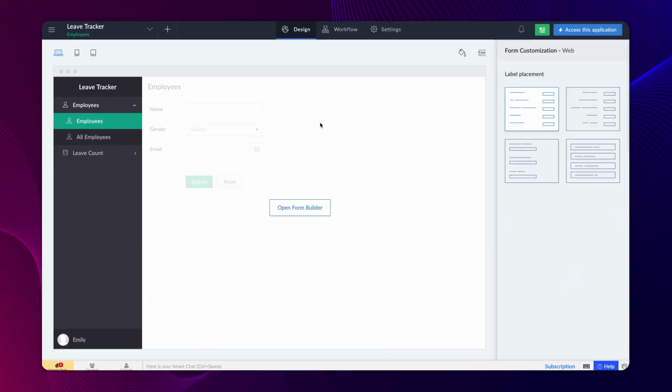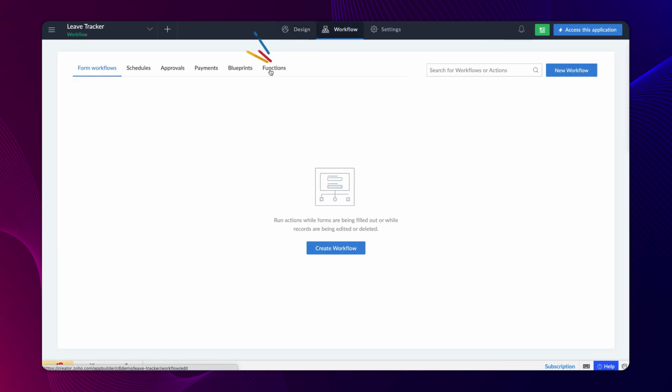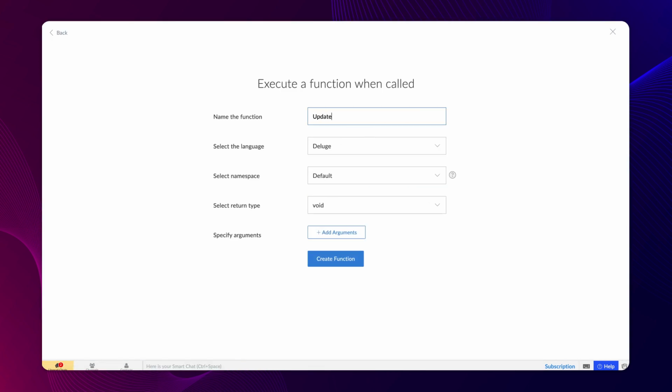Let's proceed to create a function. From the editor, go to the workflow section, choose functions and click on New Function. Name the function. Creator gives you the flexibility to define a function in multiple languages such as Node.js, Java and Deluge. Let's go with Deluge for this demo. Choose the namespace as default. Namespaces can be considered as folders where you could group similar functions. You can create a namespace if needed or set it as default.